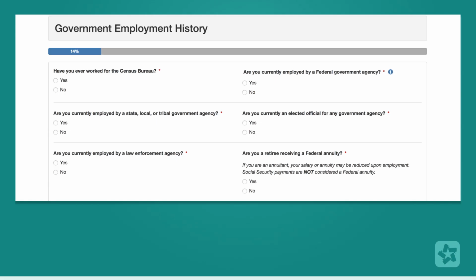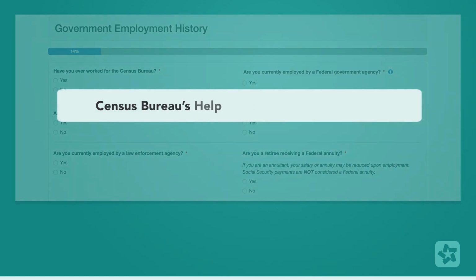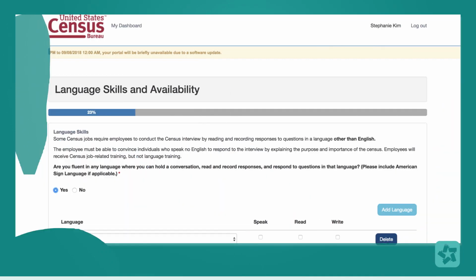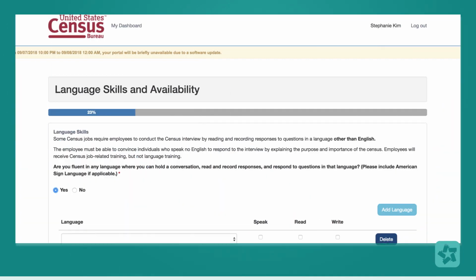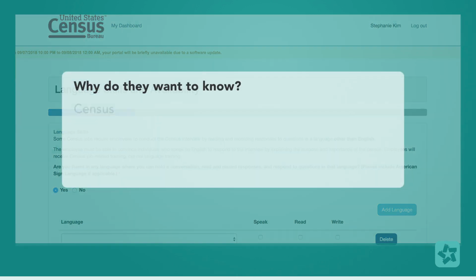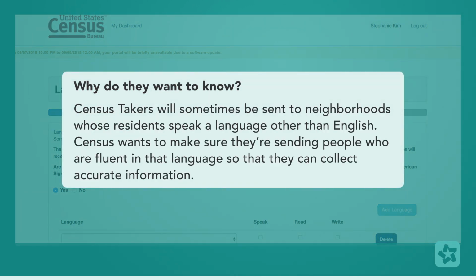The next page asks if you work for the government or did so in the past. If you answer yes to any of the questions, you may be asked to answer some follow-up questions. The next page asks what languages you speak, what types of transportation you have access to, and when you would be available to work. There are no right or wrong answers to these questions. Census will only send you to neighborhoods that you can get to and during times you say you are available.